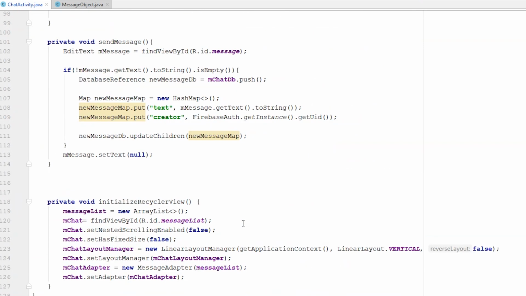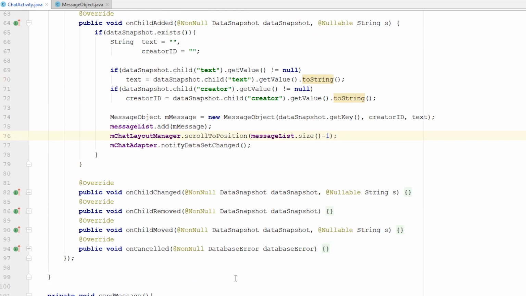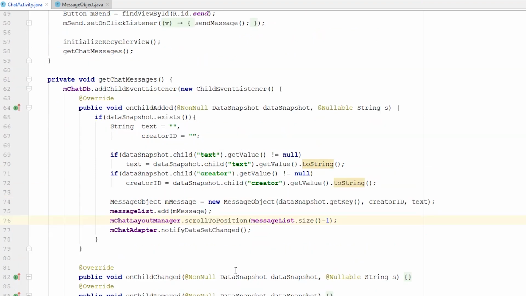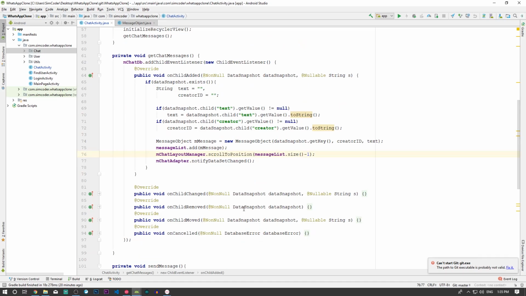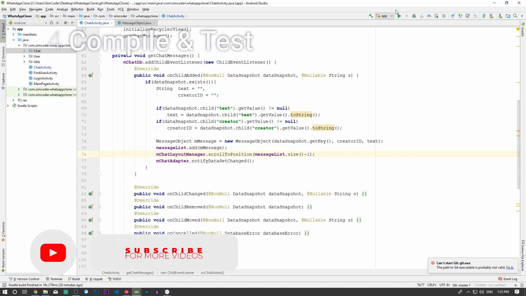Okay, so now let's just double check. In here, I believe we don't need to do anything else. Yeah. So let's just run the app and see if everything runs smoothly, and if our recycler view is not crashing or not giving out any errors.